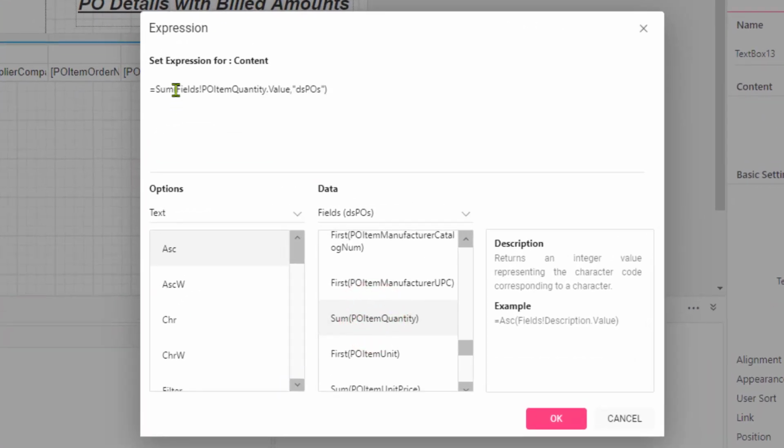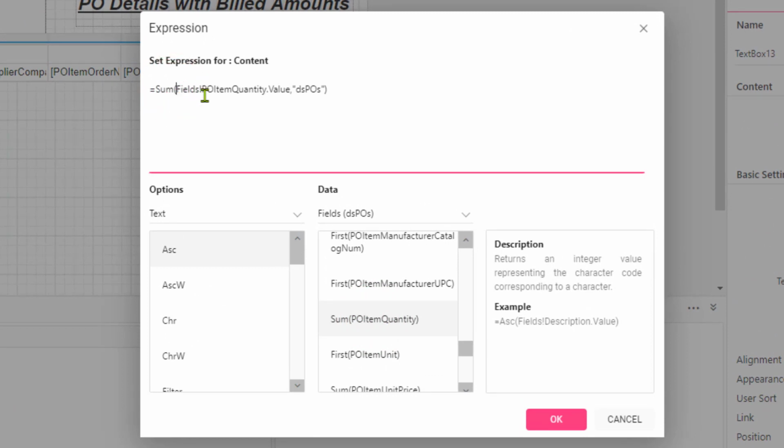Now we're going to take out the word sum from the expression and the open parentheses, and after the field we're going to take out the additional information, use the ampersand, a space, a quotation mark, a space, a quotation mark, a space, an ampersand, and a space. This is going to insert a space between the 2 fields that are being merged into one cell.